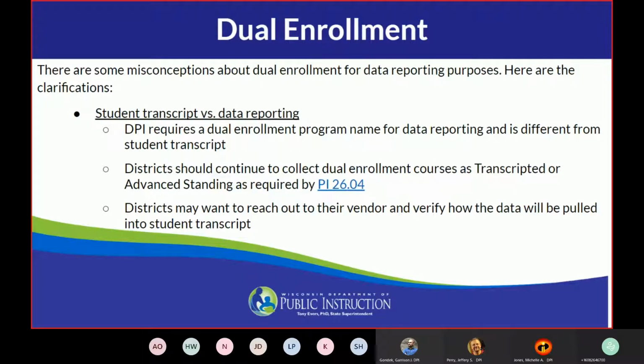There's one more before I get to that example, sorry. Sometimes there are some misconceptions about dual enrollment for data reporting purposes. So when we're talking about dual enrollment, we're talking about high school students that are attending a program either at a post-secondary institution or sponsored by one, and they're getting either high school credit or college credit as a result of that. So that's something that needs to be reported, and there's a special program name that's reported for each type of situation, and that's what we're going to go over next.